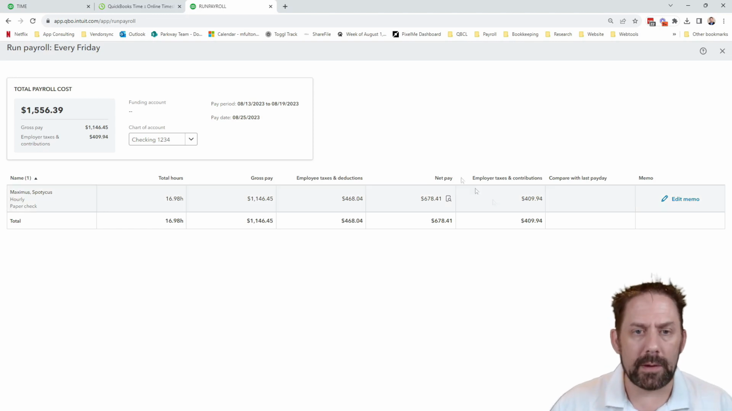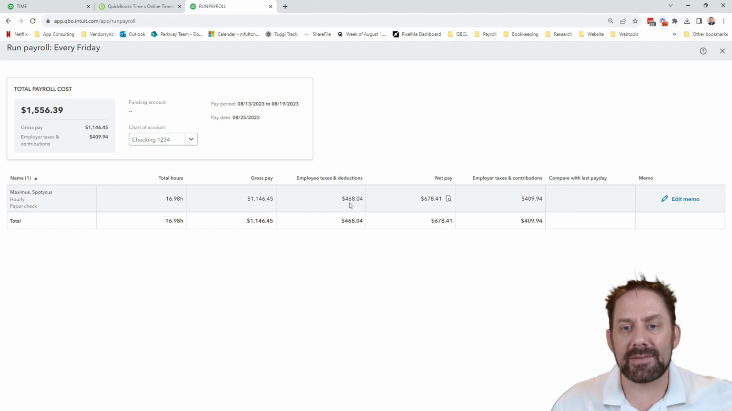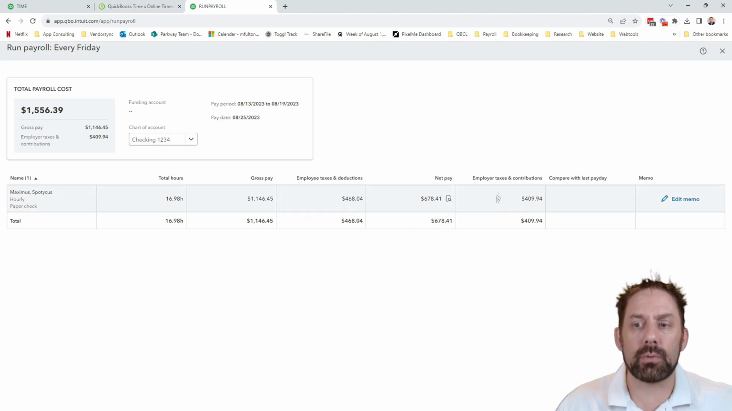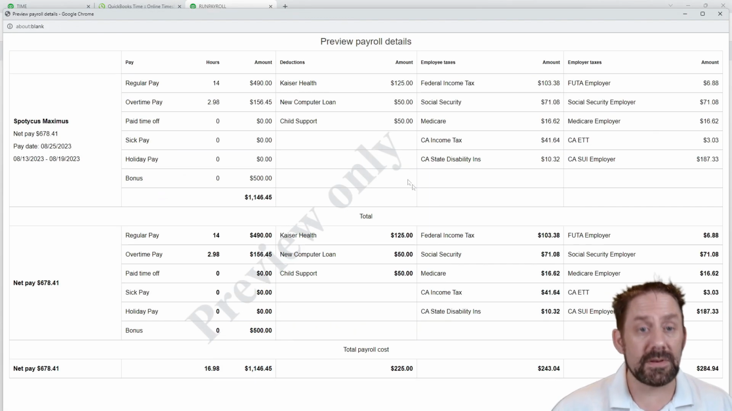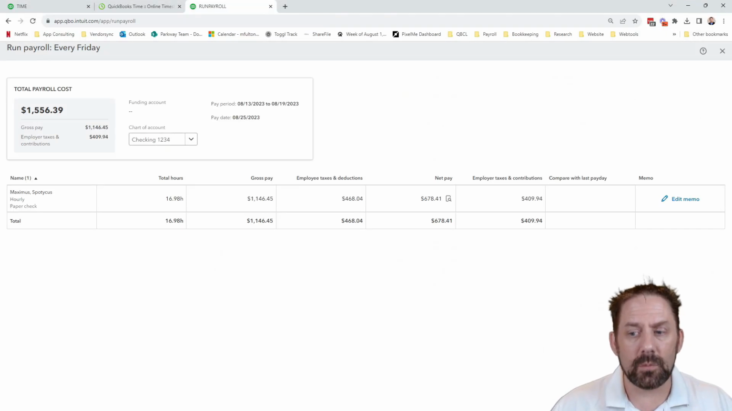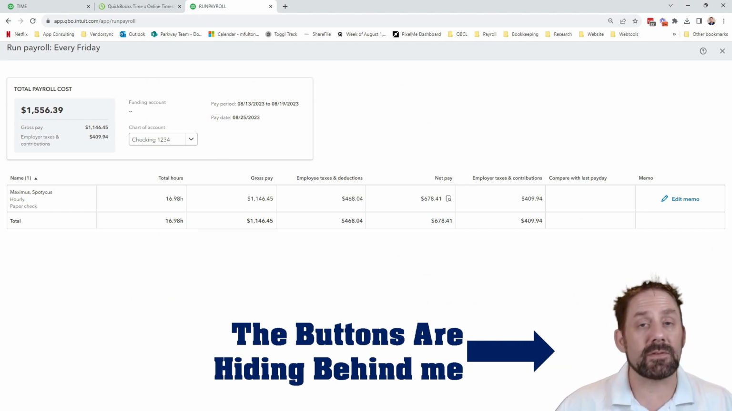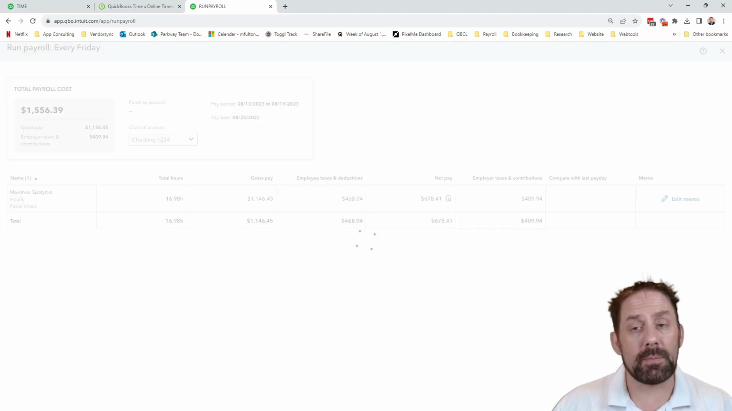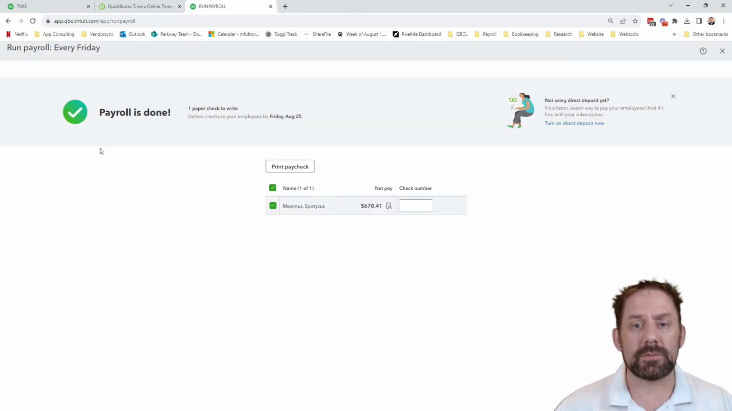And now you can see we're able to see our total payroll costs for this specific pay period, letting us know the pay period, the pay date, the account it's coming out of, all of our total hours, gross pay, employee taxes and deductions, the net pay, and even our employer tax contributions. From here, you can click preview payroll detail to see all of the specific information that would be on a check stub. And when you're ready to go, you're going to click Submit Payroll. If you're not ready, you can click the drop down arrow and save for later. We'll click Submit Payroll for now. This will pull up, and congratulations, payroll is all done.